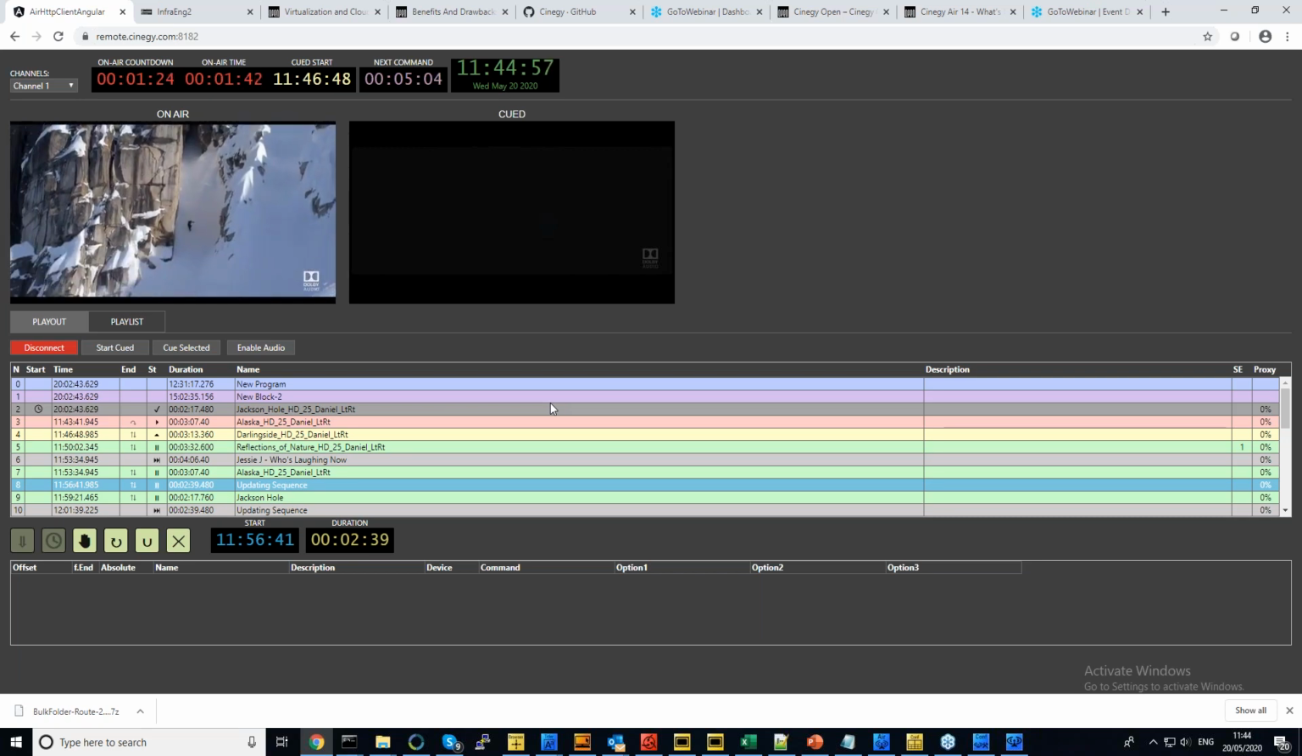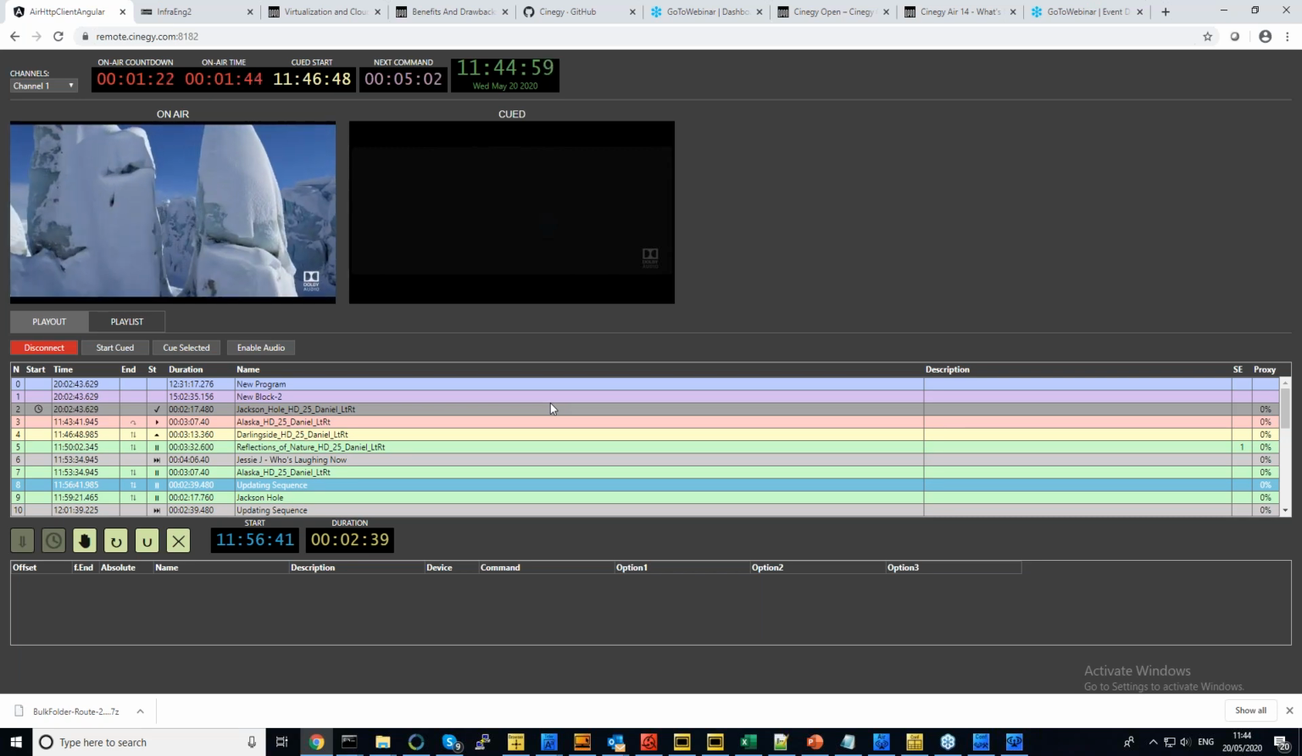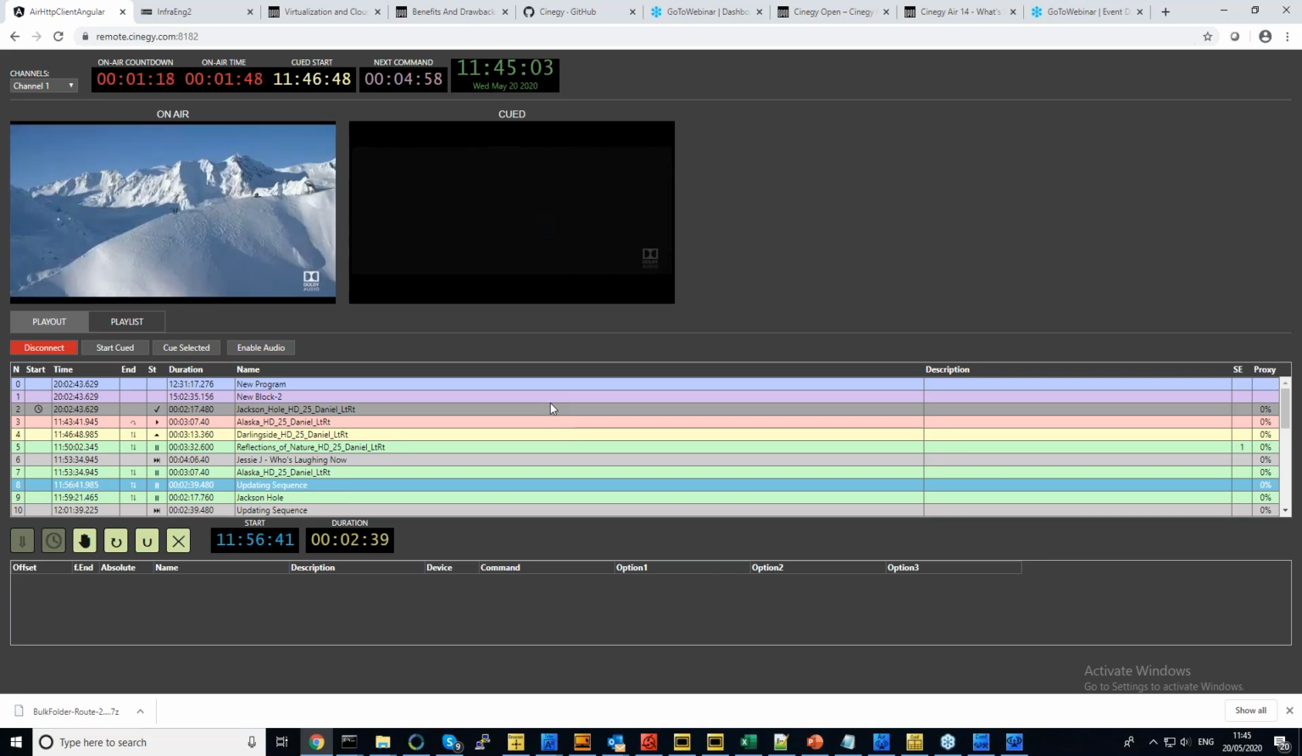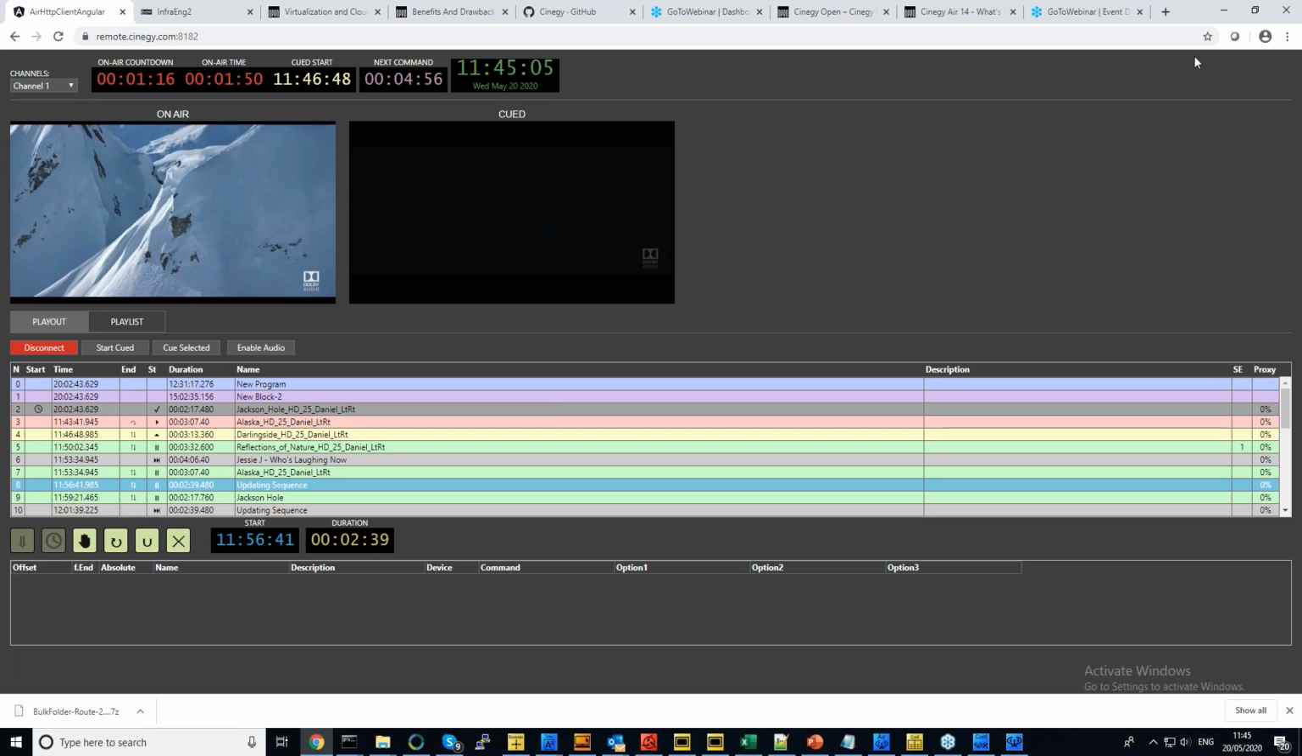And for the future, another way of getting the maximum flexibility out of your Cinegy Air system.